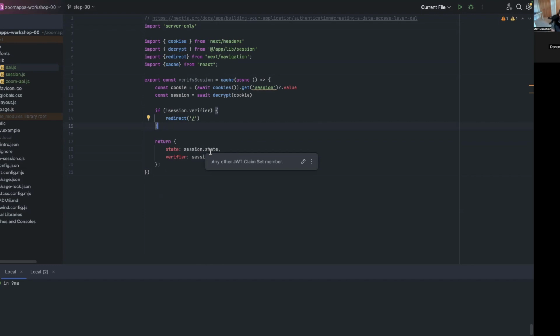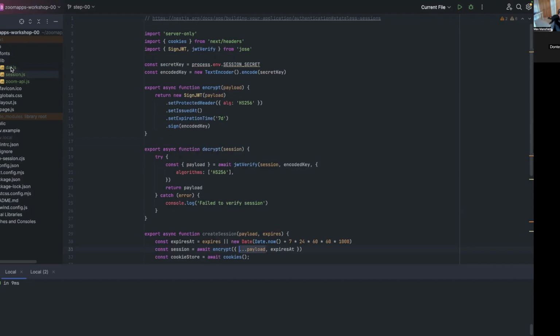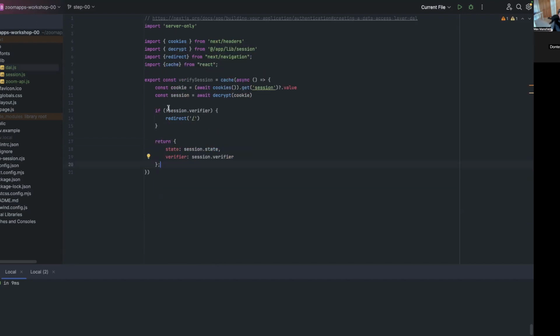Okay, so I only allow it to return the state and verifier here. And so it just makes sure that I'm explicitly returning what I want to return. And so these two files really enable us to use a session within Next.js, and would exist really with any Next.js project that you want to make a session. I just have some stuff that's specific to our project right here.